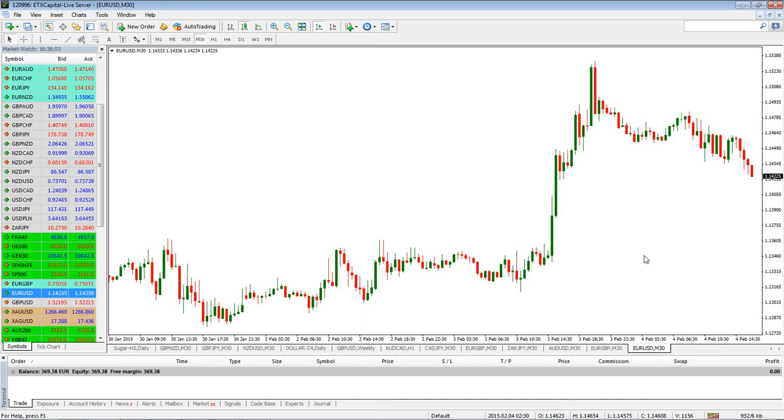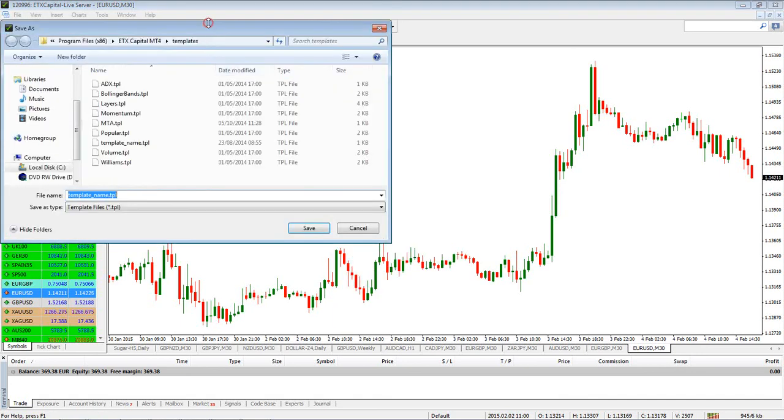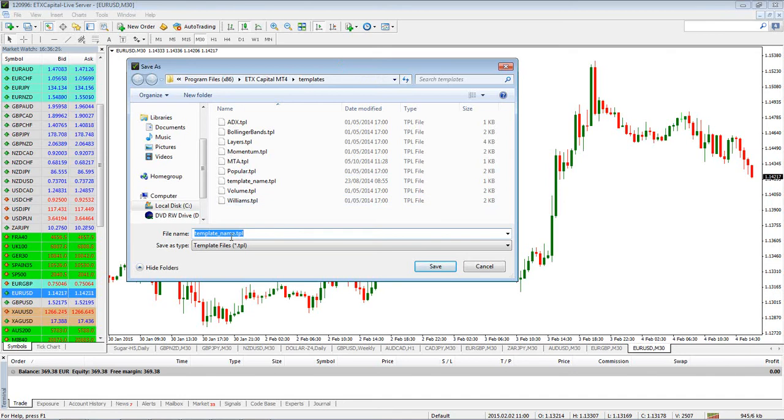Now I want to save this so that it's easy for me to have this configuration for any chart that I'm going to open. In order to do that, just right click on the chart, select template, and then select save template. Once we get the save template window up, we have to give our template a name. So I'm going to go ahead and call that Mike. You can call the template anything you wish. So I'll just call it Mike Standard. And then you select save.